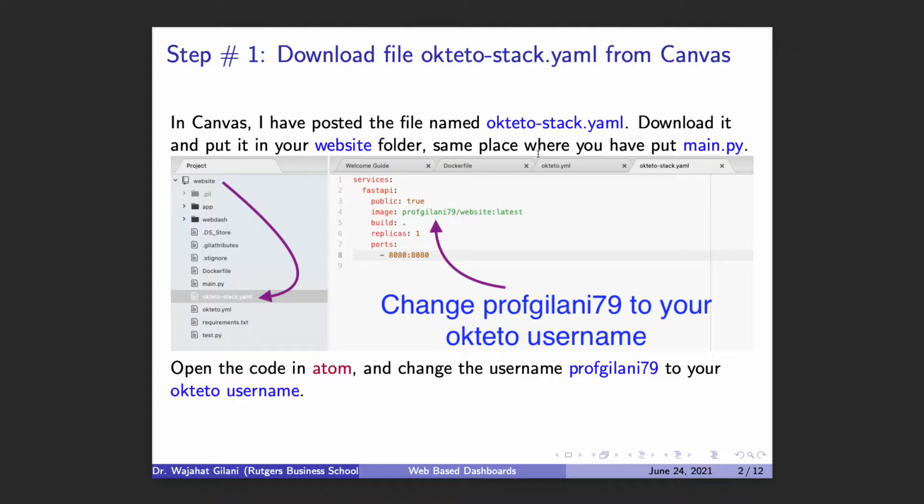Now, I am by no means an expert in YAML standards, syntax, or Kubernetes for that matter. This is cloud engineering stuff beyond my scope. But a great thing about Okteto is that Okteto does a lot of the work for you. So okteto-stack.yaml is Okteto's way of making a simpler configuration file that they then take and do a lot more work with behind the scenes.